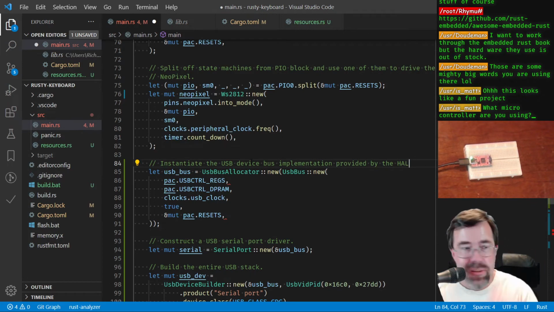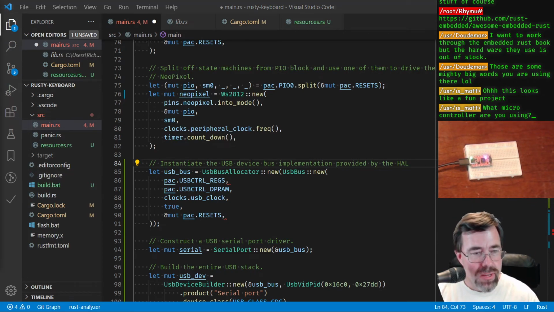Hey there, is Matt. How are you doing? It is a fun project. Well, microcontroller. I'm glad you asked that, is Matt. We are using the KB2040 board, which uses the RP2040 microprocessor. Actually, that should say microcontroller. I should fix that, right? Yeah, it's the one made by Raspberry Pi.